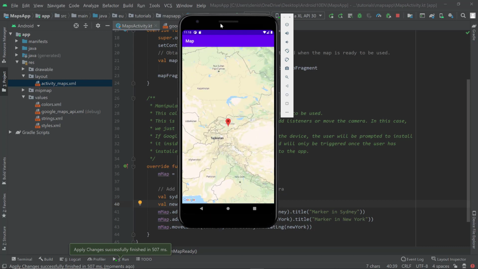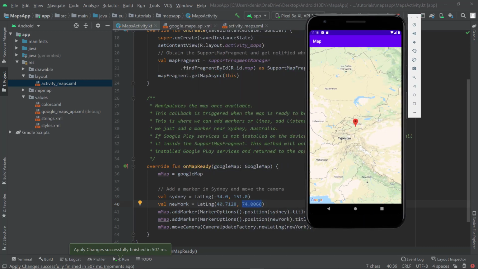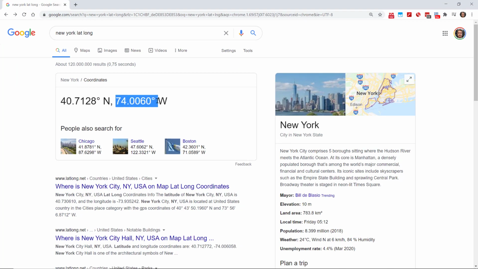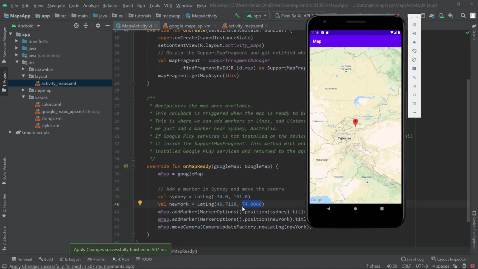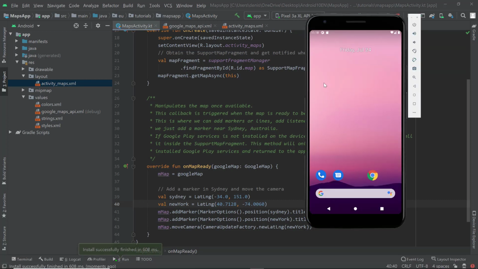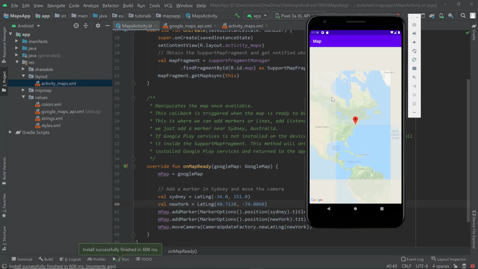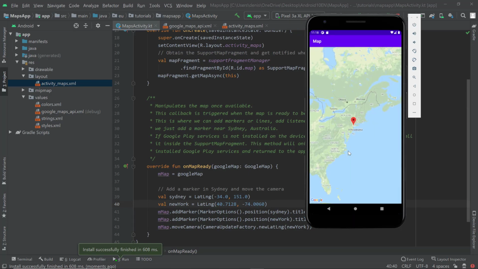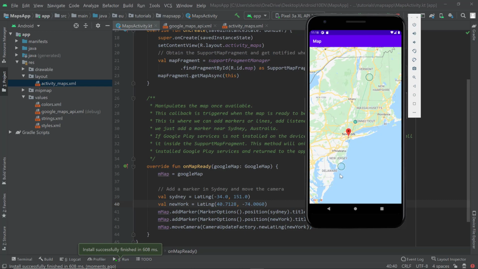Why is that happening? Well, that has to do with the longitude that was displayed to us on Google, this being here, west. So it's 74 west, not east. So let's add a minus here to this number and rerun it. And you can see now we end up in New York. So let's zoom in, and we can see that we are in New York.